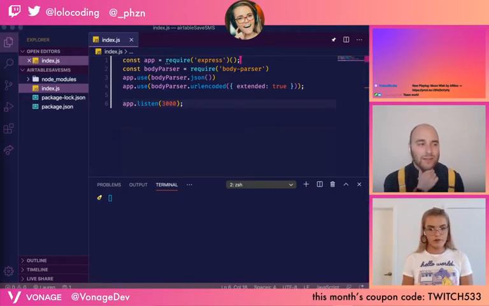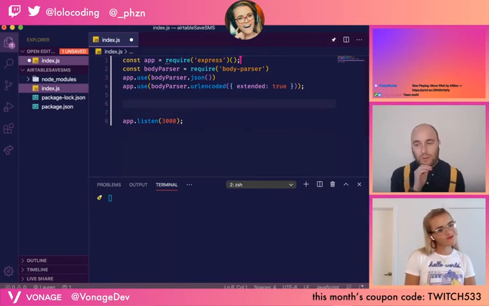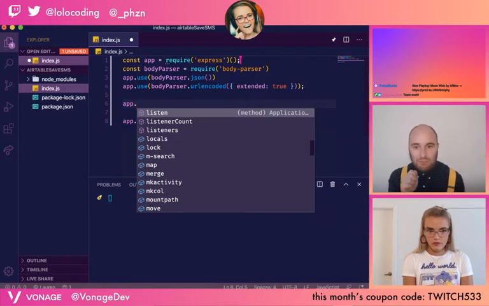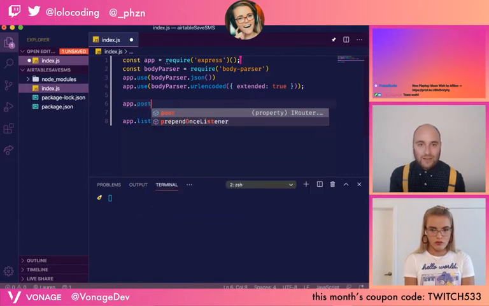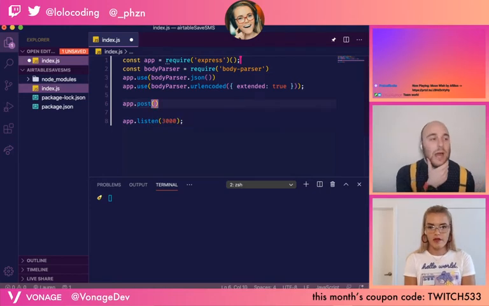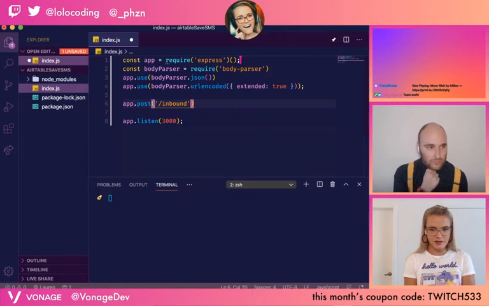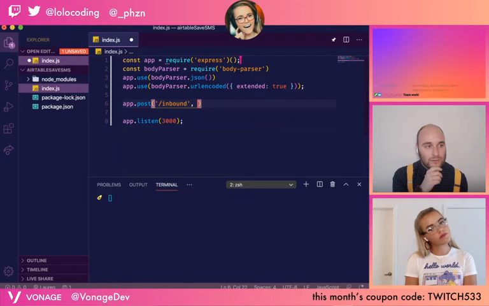Let's continue by setting up a couple of endpoints in the most basic fashion. We won't do anything fancy with them. We're just going to build them out. Endpoints require two pieces of information. They require an HTTP method such as get or post. In this case, the Vonage API will send us data using a post request. So we'll go app.post. And then we pop in the endpoint that we set up. And the second argument is a callback function.